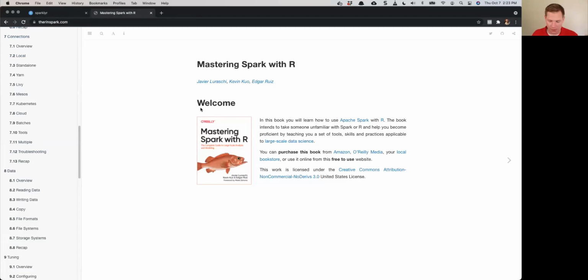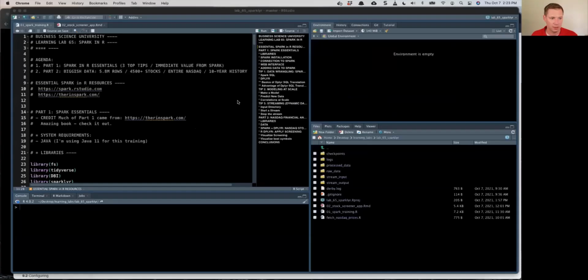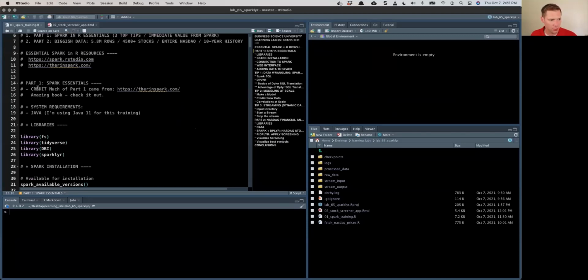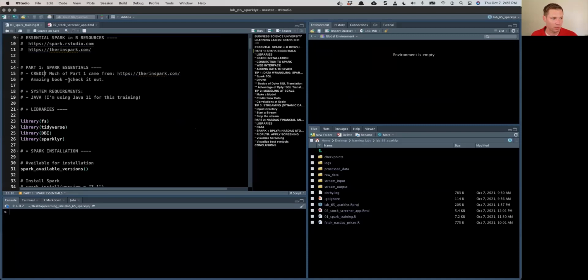So check them out, save them, bookmark them, do whatever you need to do. Remember them. Okay, so part one is the Spark Essentials. Credit to the book Mastering Spark with R, because I got most of this information through that book. Honestly, it's really helpful. So definitely check that book out.